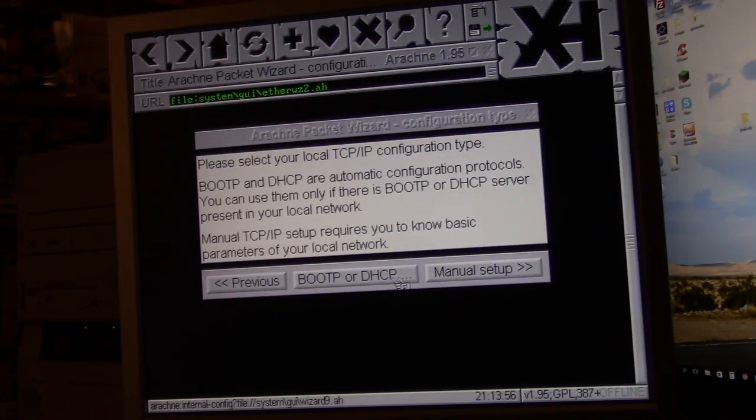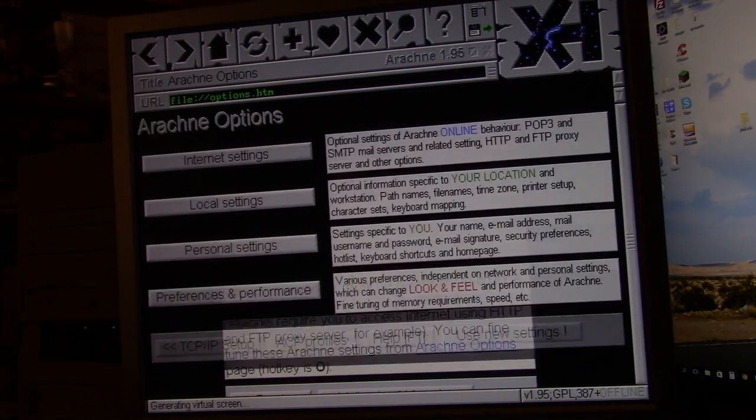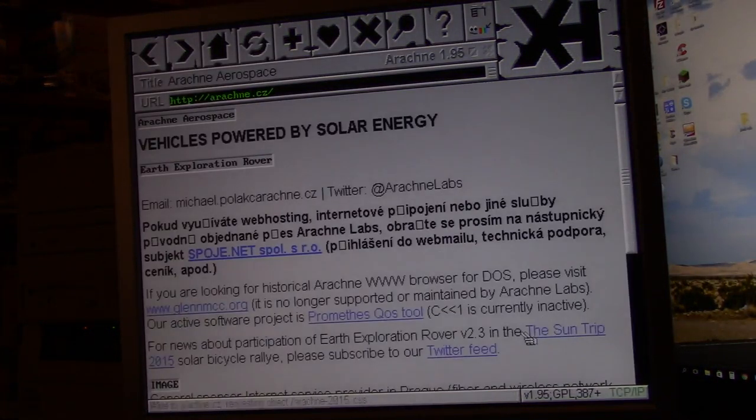Okay. It found it. And the moment of truth. Holy shit! Oh my god, it's freaking working, man! It's downloading files. Look at this. Do you believe it?